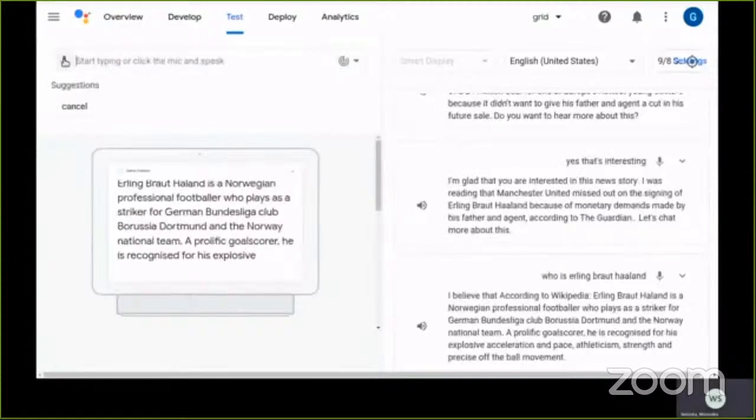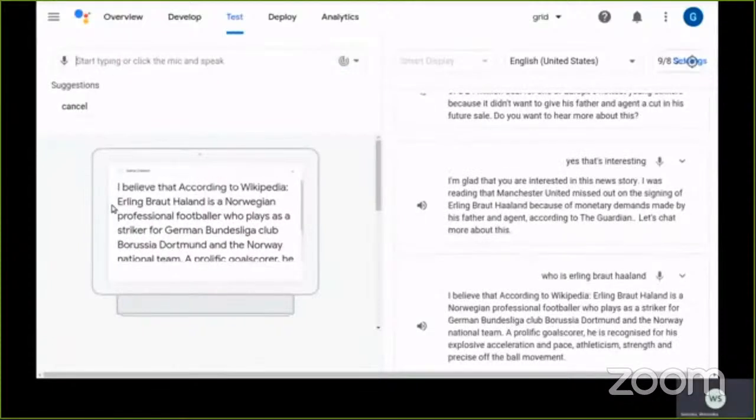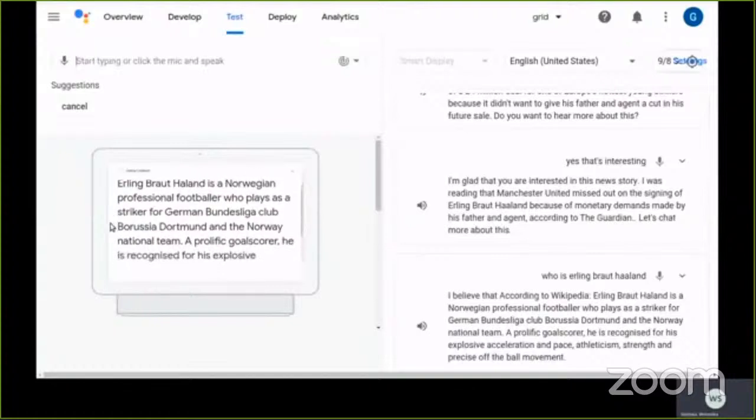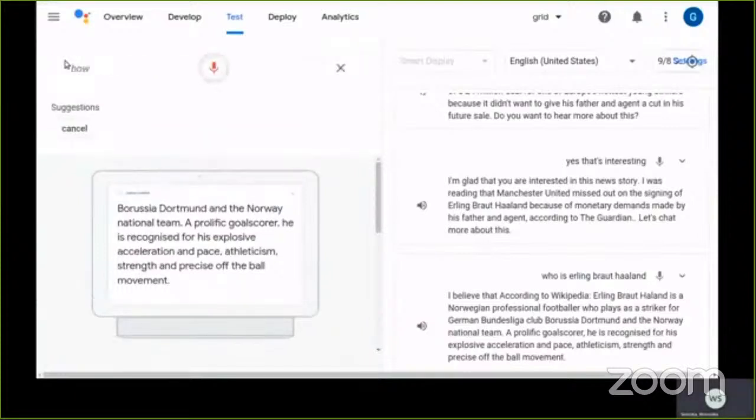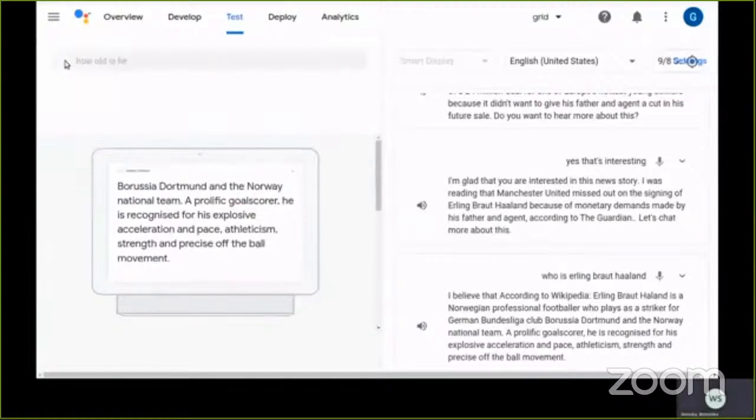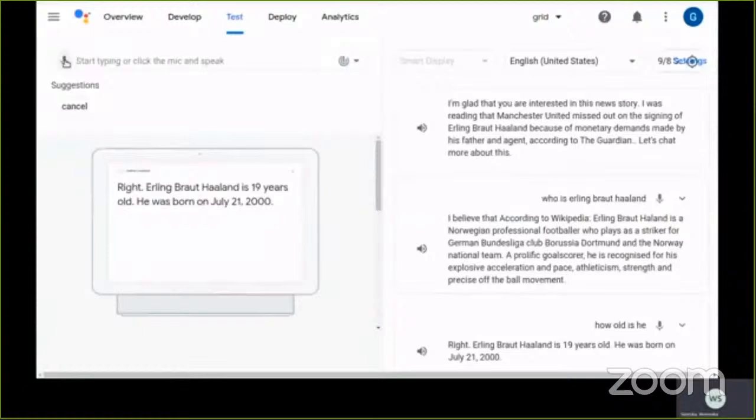I believe that according to Wikipedia, Erling Braut Haaland is a Norwegian professional footballer who plays as a striker for German Bundesliga club Borussia Dortmund and the Norway national team. A prolific goalscorer, he is recognized for his explosive acceleration and pace, athleticism, strength and precise off-the-ball movement. How old is he? Right, Erling Braut Haaland is 19 years old. He was born on July 21, 2000.